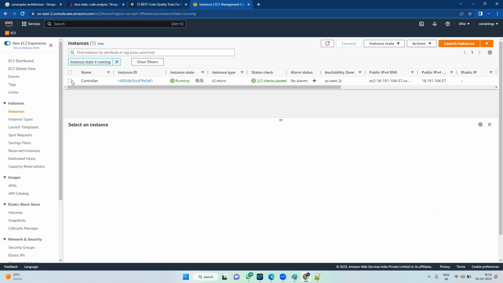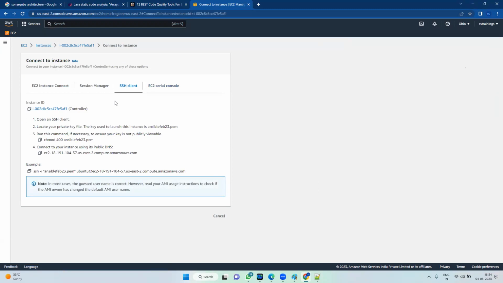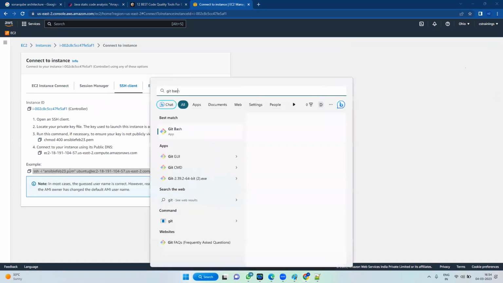Okay, so I have a controller machine. Let me connect to it. Connect and copy this command. Open Git Bash.